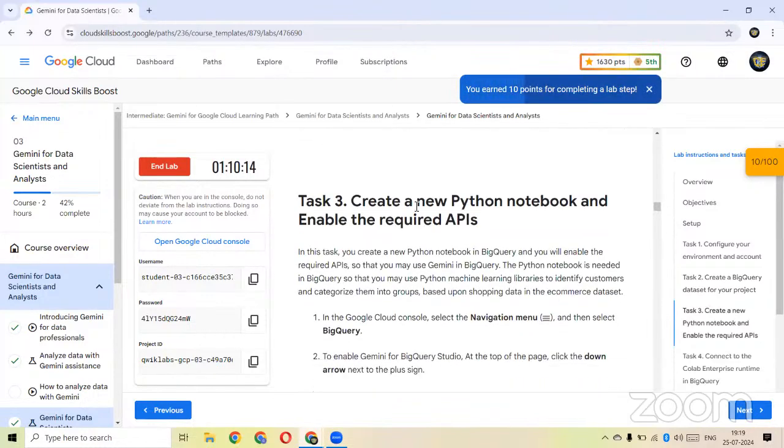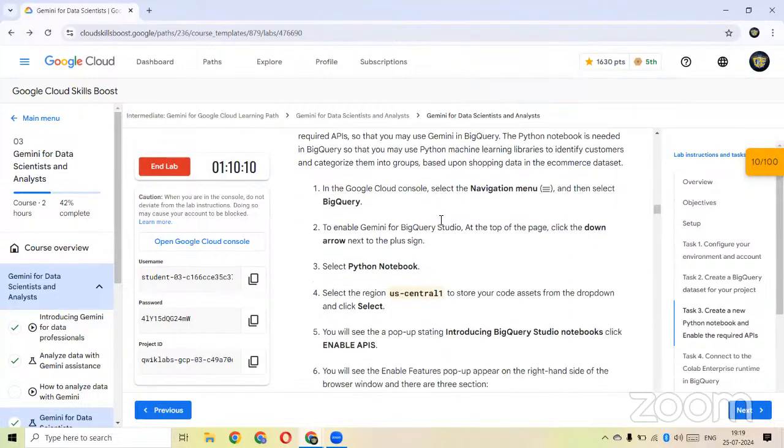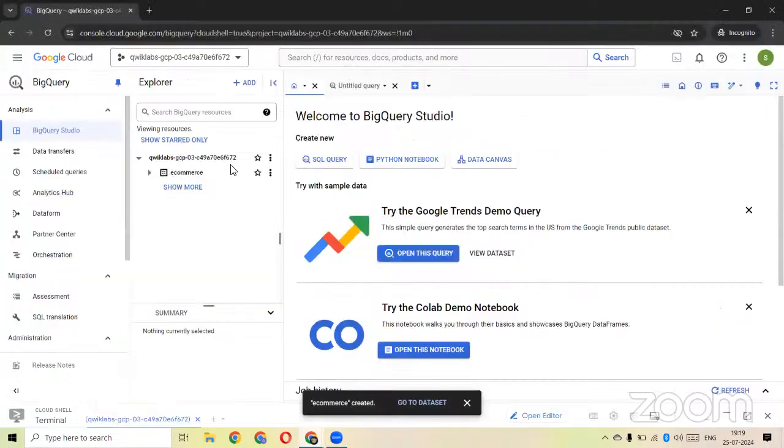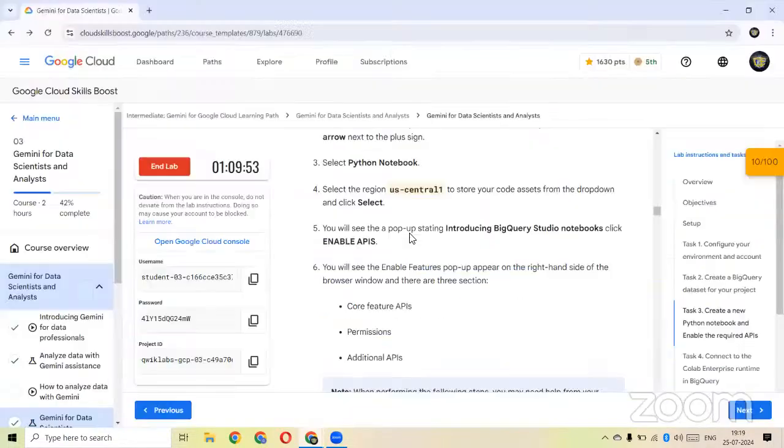Okay. And now we'll be using the Python notebook for building the models here. So we are already in BigQuery. Okay, click on this drop down icon here. After the plus, click on here and click on Python notebook. Select the region as US Central one.